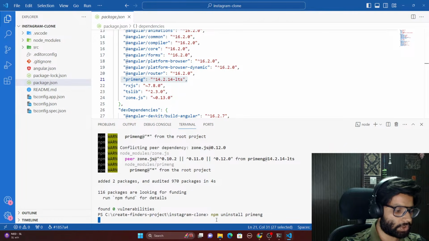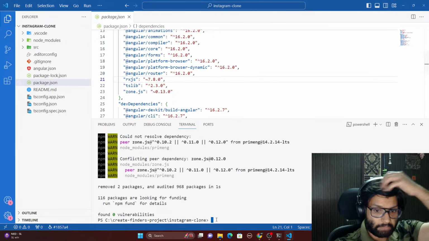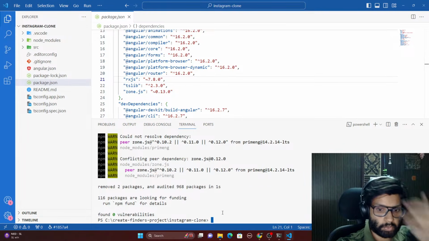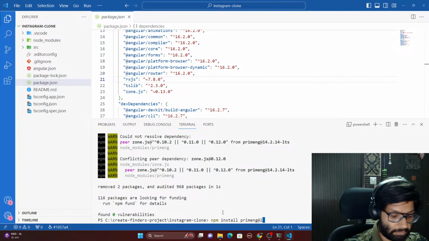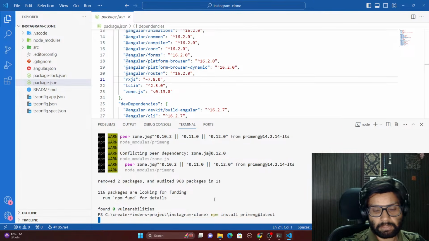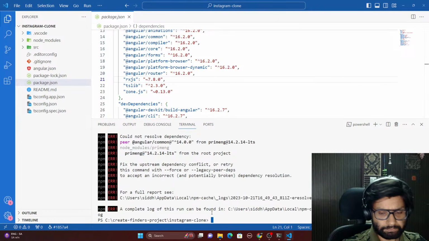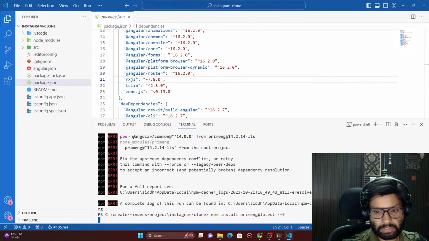I want the latest version, so I will be going for the latest one. So it will be npm install primeng@latest to grab the latest primeng, whatever is available on the servers. Latest --f with force.